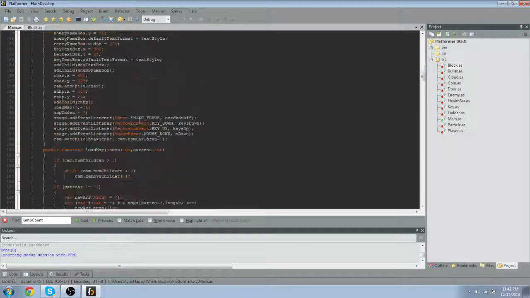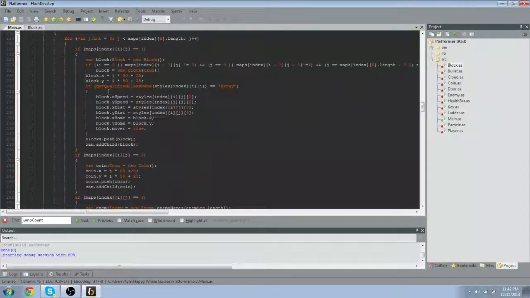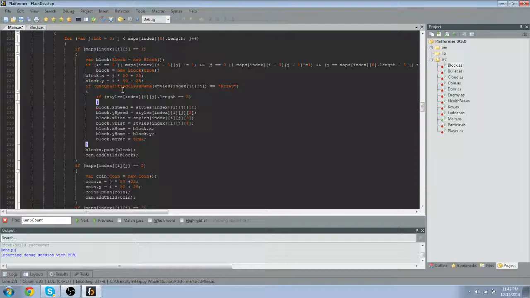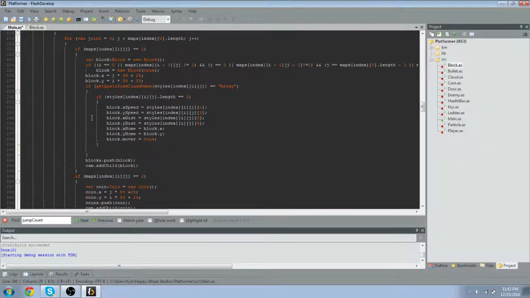Those are pretty simple. They're really going to show why we did that down here in the part where we actually construct blocks. So instead of just saying if it's an array, we're going to add a secondary if inside here that says if styles[i][j].length is equal to 5, then we'll do all this. And then we want to copy and paste this, say for 3, and then for 2.